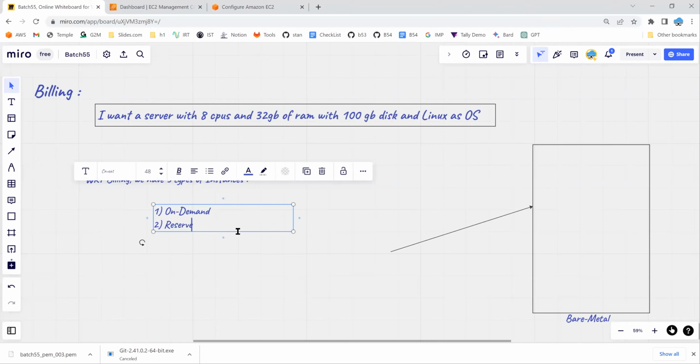Another category is reserved. Whenever you're sure, hey Amazon, I'm going to use a server for the next 1 year or 3 years, if you give them a commitment, Amazon is going to give you a 70 to 80% discount. Another category is spot, which I don't want to talk about right now, but if you use it, you get a 95 to 98% discount. This needs almost 1 hour of discussion because it is very important. You go to any interview, this is one of the must-ask questions.